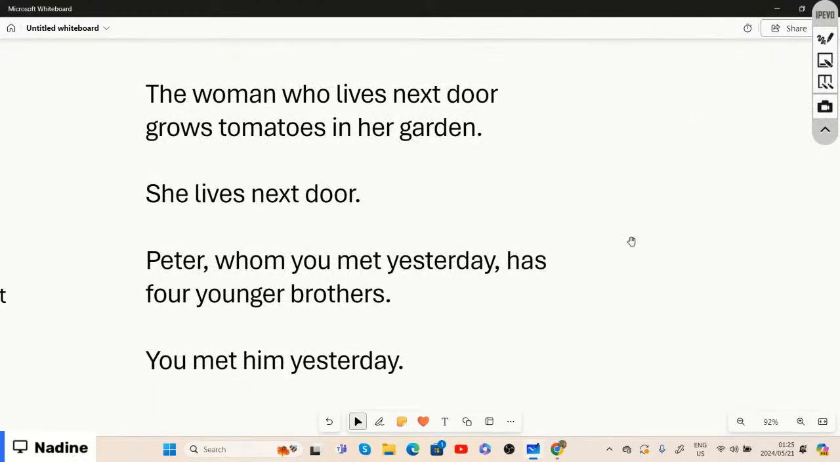If we look at an example: the woman who lives next door grows tomatoes in her garden. So who lives next door? We can say she lives next door. Who is she? The woman.